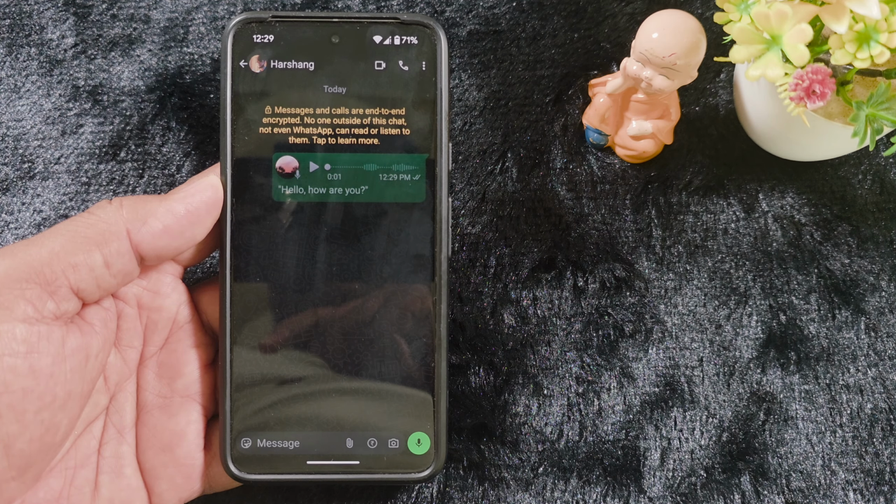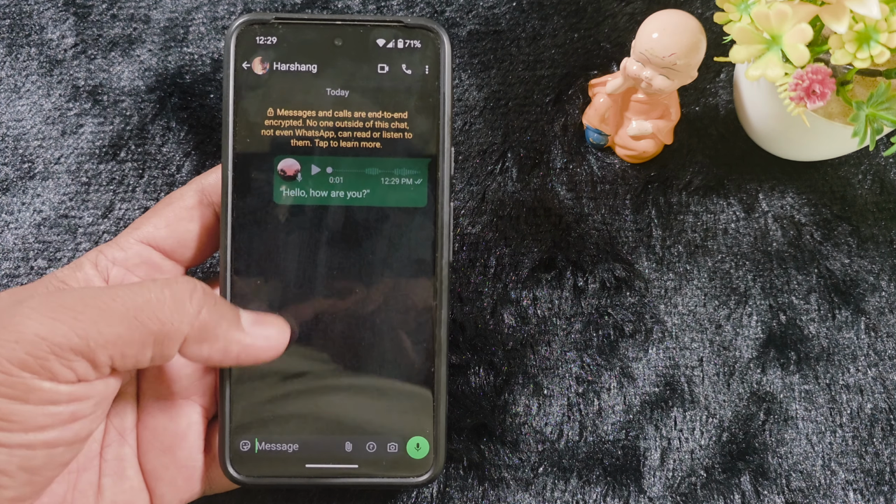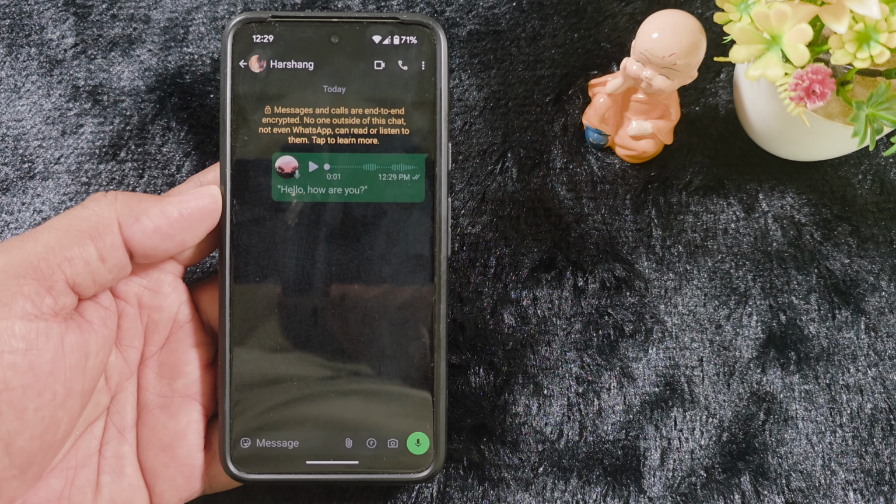So this is a very helpful feature to transcribe your message on your Android, Samsung or any other device.